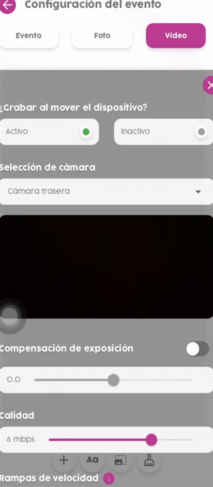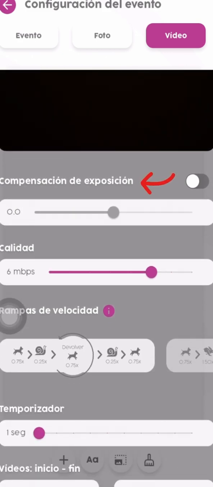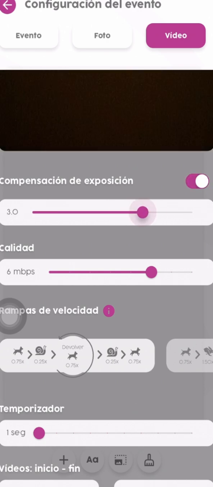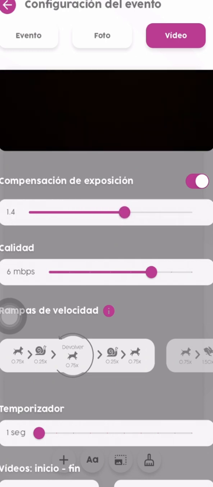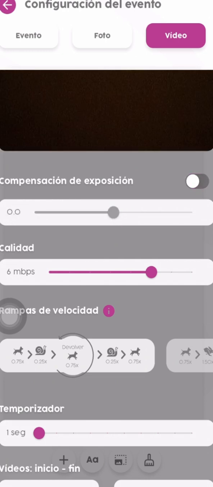Exposure compensation. If you leave this option disabled, the device will automatically adjust the exposure. If you enable it, you can manually adjust the brightness of the image to your preference. We recommend keeping exposure compensation disabled unless you need specific adjustments.